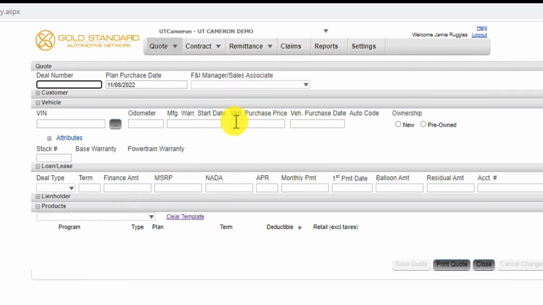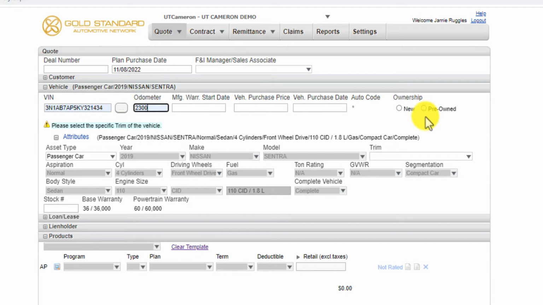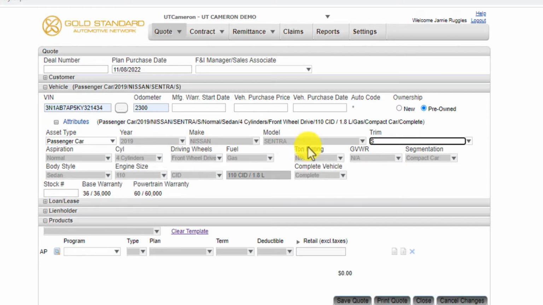Once you've logged in, it'll automatically come to our quote screen where you can do a quick quote, or we will show you today how to create a contract from start to finish. To start, we'll put in the VIN, then odometer, select pre-owned, and then in this case, it's asking for the trim of the vehicle, which you'll come over here and select the trim.